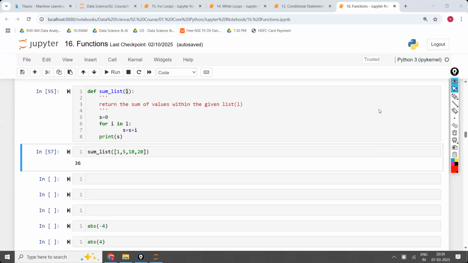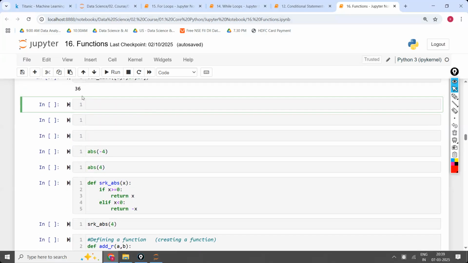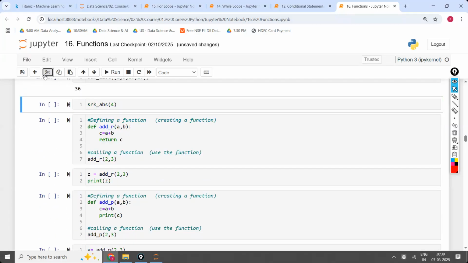Renuka, similarly, can we use it for other data types? Absolutely. As per your choice. Which data types you are interested in, you can choose. Right? Now, these are the user-defined functions. Is user-defined functions clear for everyone?